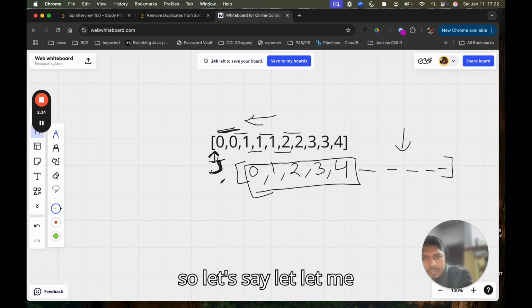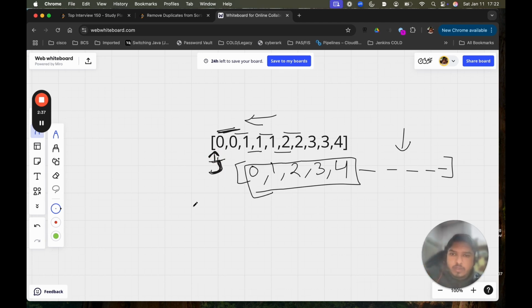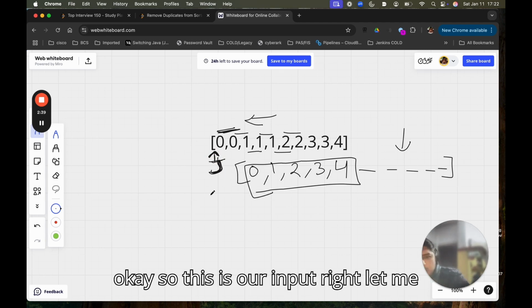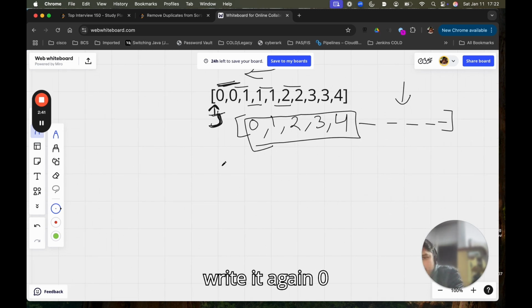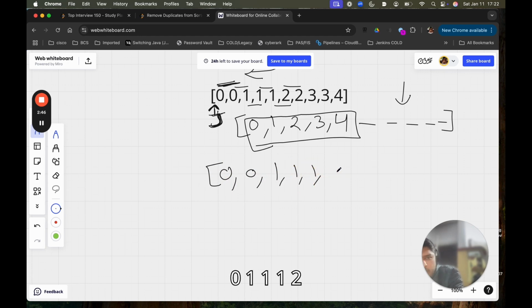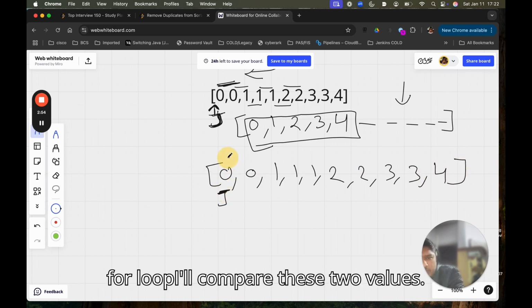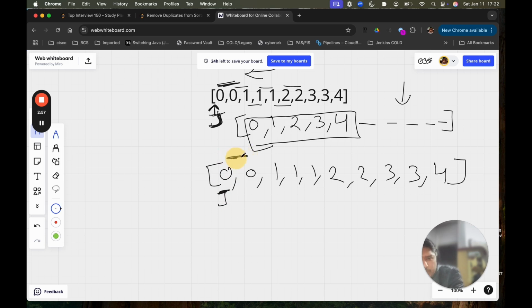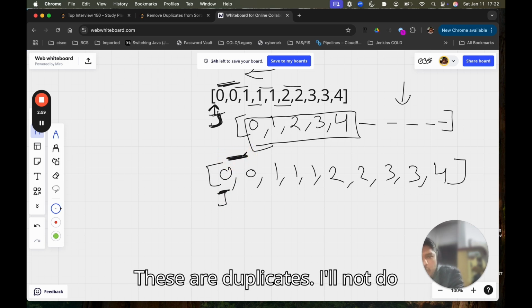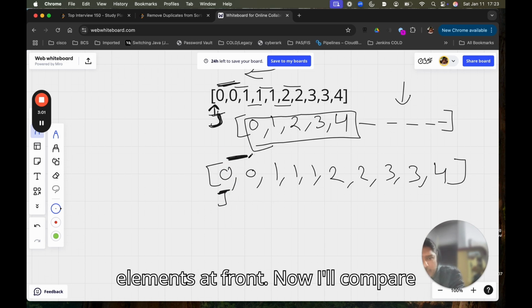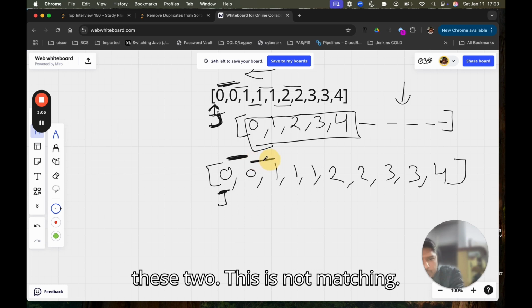So this is our input, right? Let me write it again: 0 0 1 1 1 2 2 3 3 4. Initially my j will be here. I'll run a for loop. I'll compare these two values. These are duplicates, so I'll not do anything because I want all the unique elements at the front. Now I'll compare these two. Oh, this is not matching.